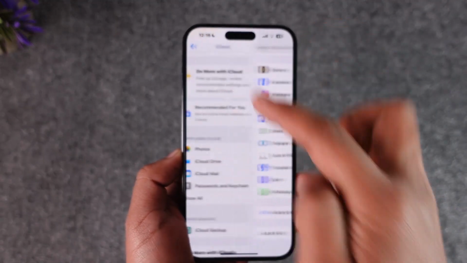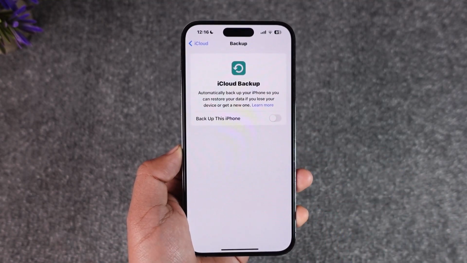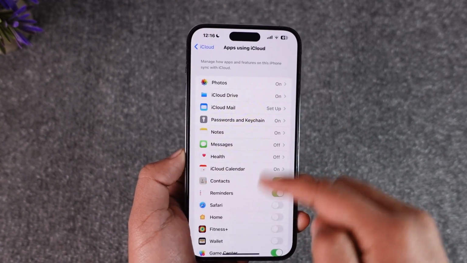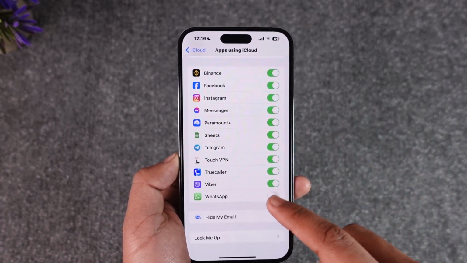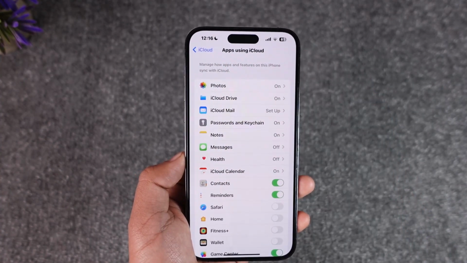Once you turn off the toggle next to WhatsApp, you can also go to device backups, and here you should be able to see WhatsApp, and then you can just tap on it to delete any of the WhatsApp data that you might have on your iCloud. This way you should be able to delete any sort of WhatsApp data you might have on your iCloud.